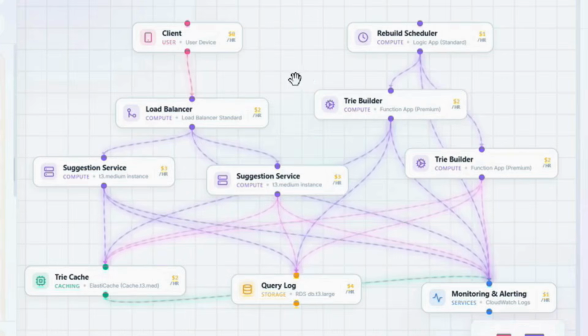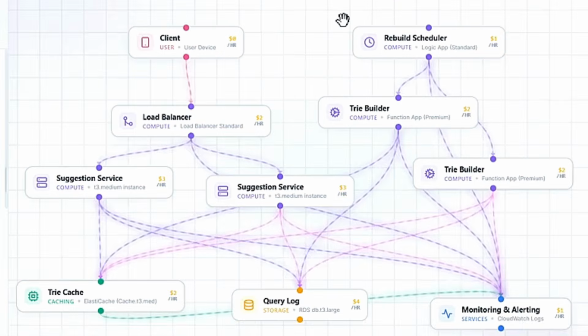This is the most optimal design that we derived for this particular budget constraint. So that is the basic HLD of a search autocomplete system.